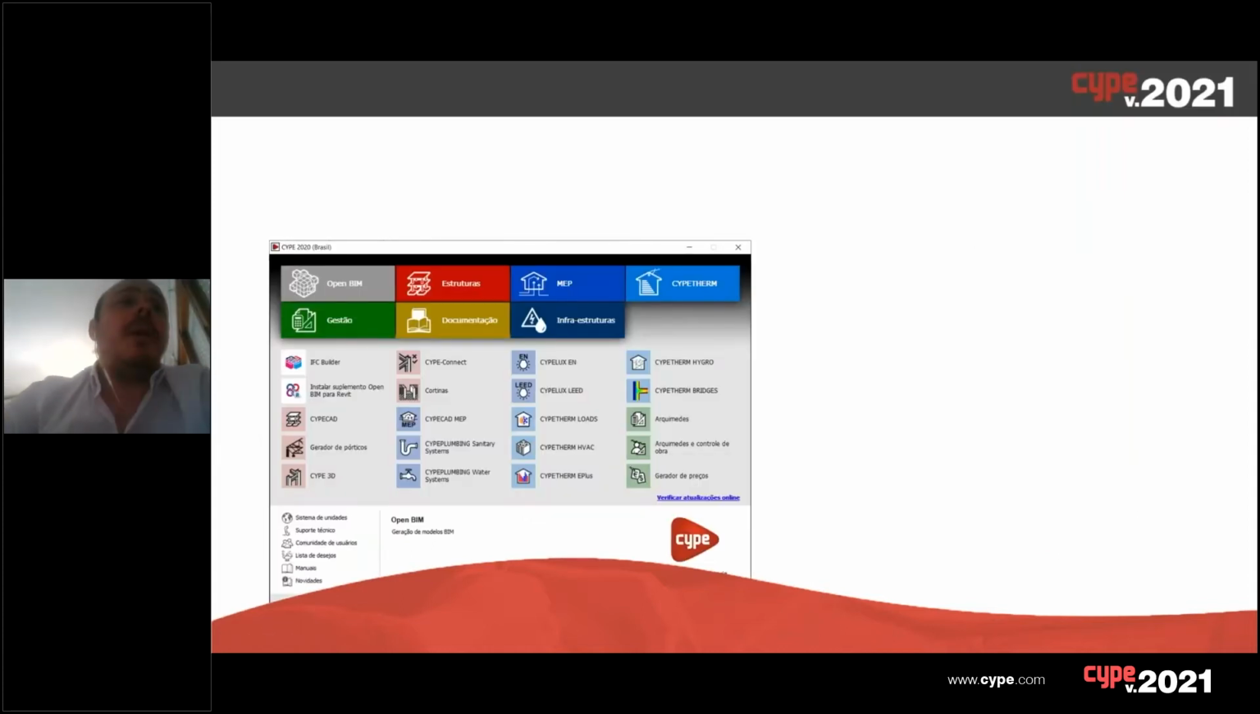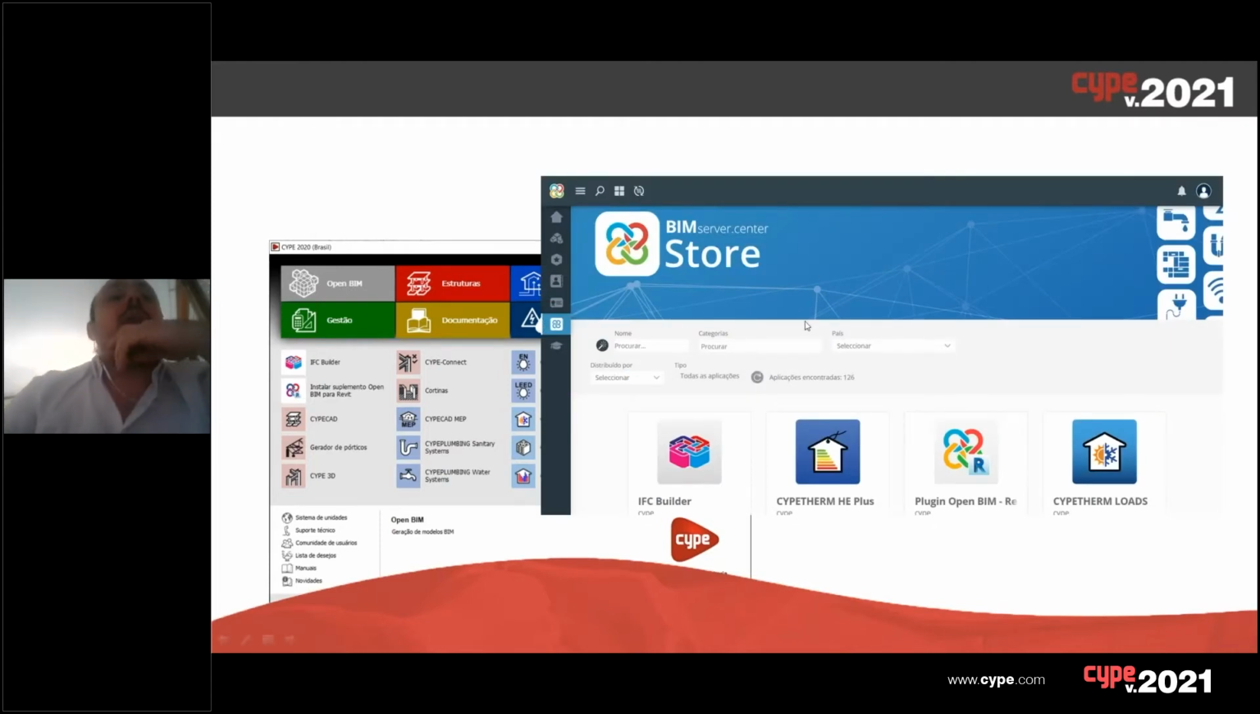Okay. So maybe you know that we have this kind of a presentation. When you set up the software in your computer, the first thing that you see is this menu. We call it the site menu. So it's divided in different areas, these different tabs in different colors that you have here. And actually, when you download the CYPE 2021, you see almost the same situation here. The difference is that we have another place where you can download actually more tools that we have just in this menu. That is the BIMserver.center store. Okay, so you can go there and you discover much more applications that we have in our traditional site menu.